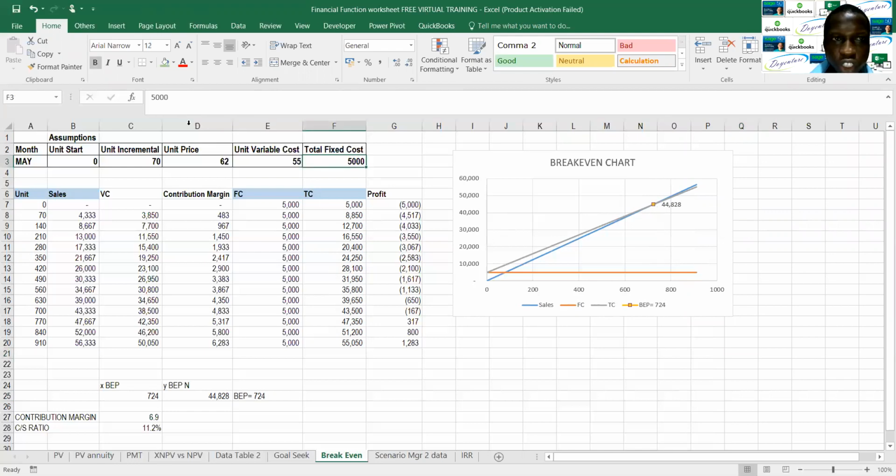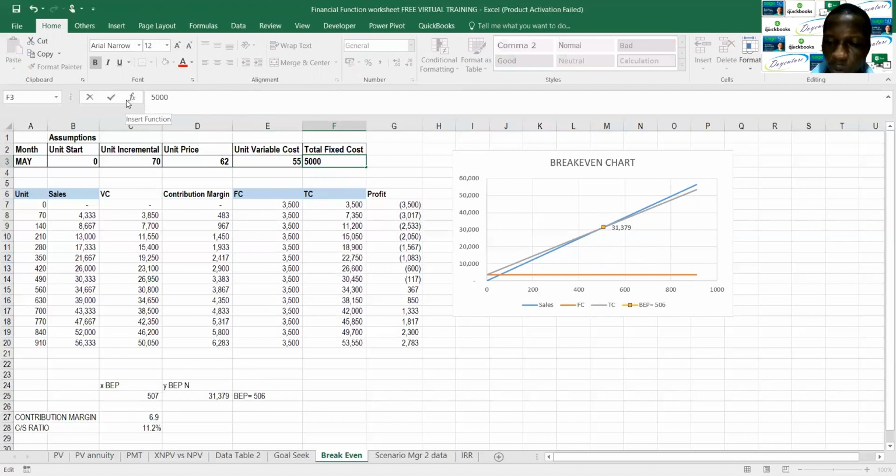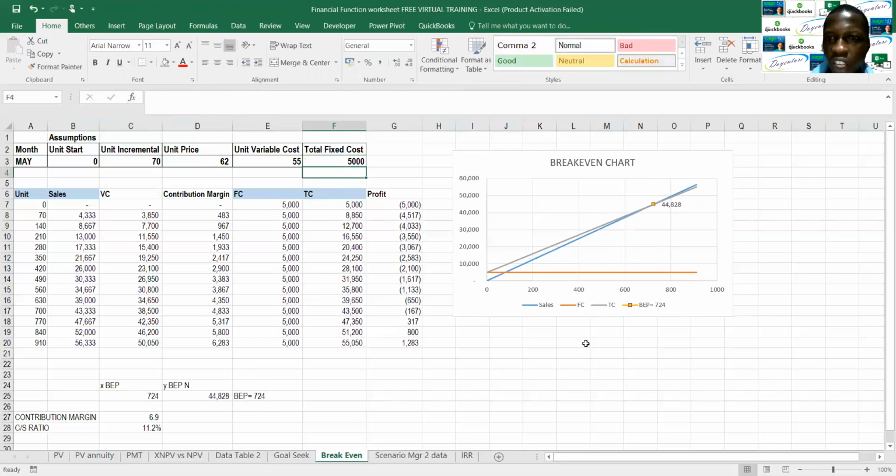If anything changes, if I move this to 5,500, this changes, this moves at the same time as well. This is my break-even point. You click on it, you see 797. This is rounded down, 797. This is my break-even point. If anything affects this, if this is 35, this moves as well. So that is how we can prepare our break-even chart in Excel.